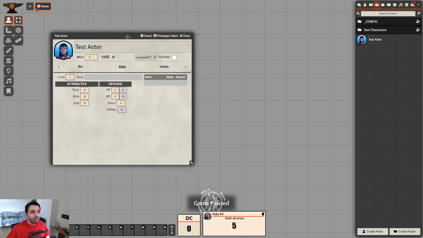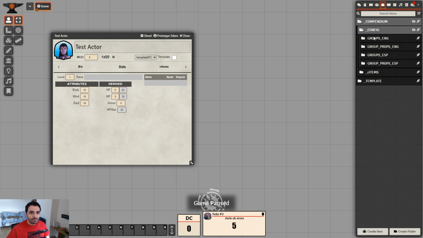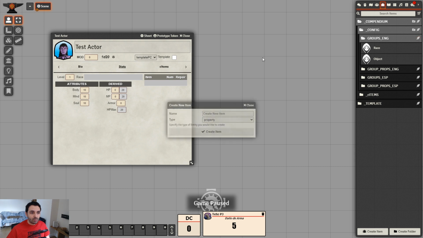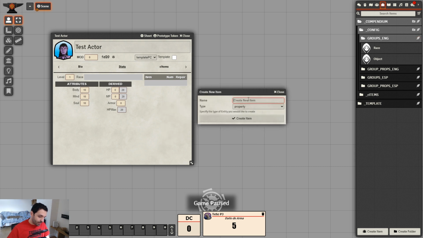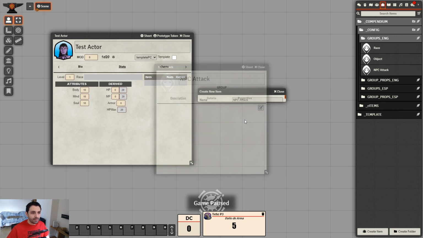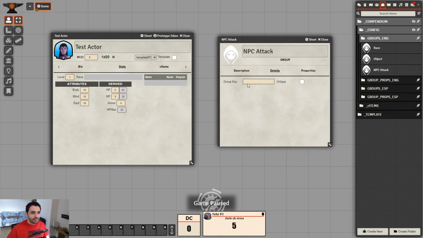So first of all, we need to create a group. Let's go for the group. Groups, English. So we're going to create NPC attack. And this is a group. As always, never forget about writing down your key for every sandbox element. So NPC attack group.